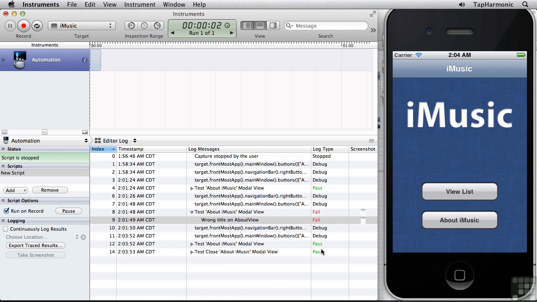You should now have a better understanding of the UIAutomation instrument. We can use its record feature to automatically write the scripted user interactions, and can then use UIALogger to assert the expected application state to verify our behavior.